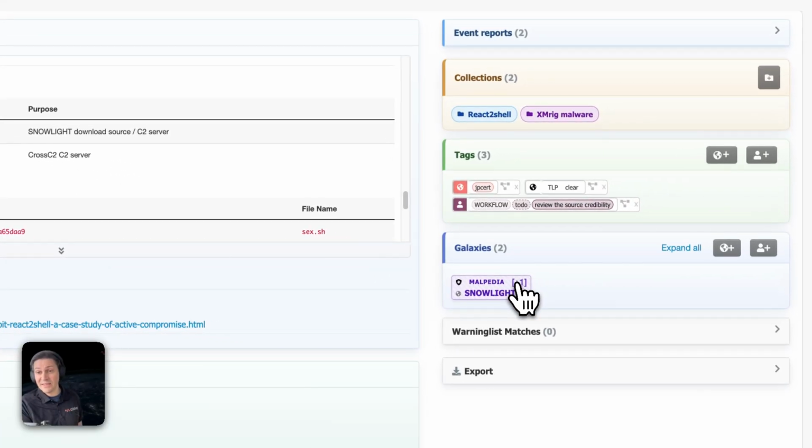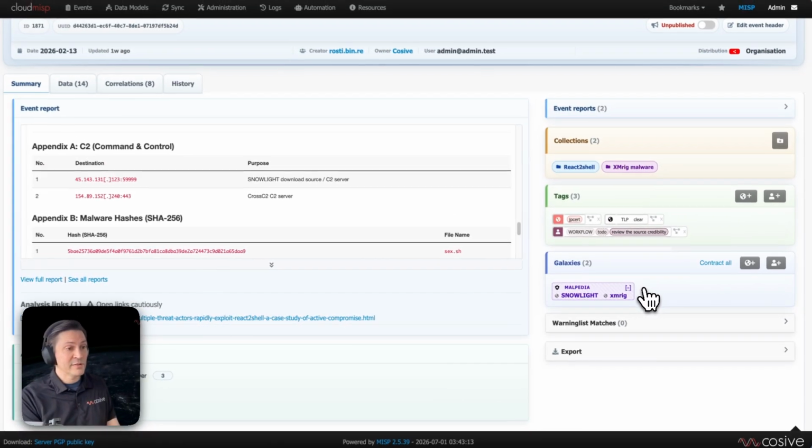Galaxies, again, exist as they always have in MISP, but now they're clustered together. So if there's multiple malware families that might be related, I can group them all together. Or if we had MITRE ATT&CK techniques, I could list them here and they're all visually clustered together, which is a nice way an analyst might like to look at it.